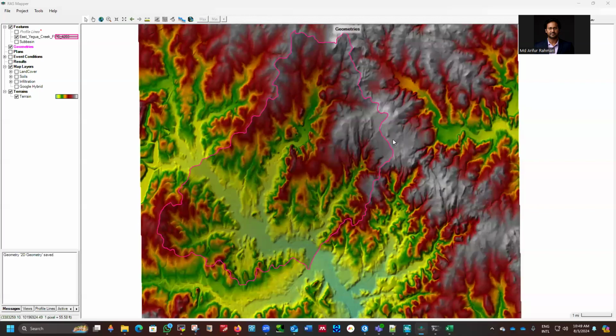Hi everyone, welcome to the fifth part of the tutorial on HEC-RAS 2D flood modeling. Today, we will see how to generate a two-dimensional mesh using RAS Mapper.